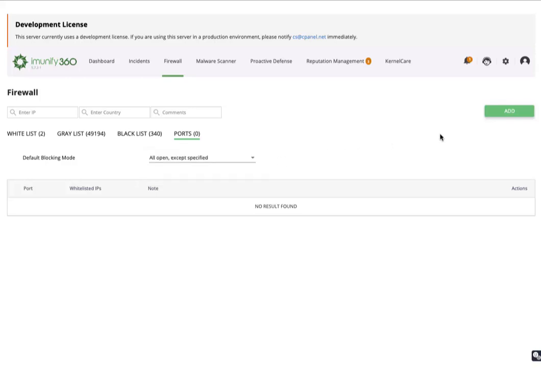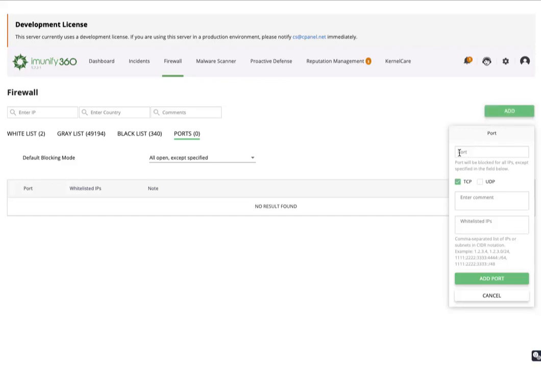To add your ports into the list, you can come in and click on Add. You can add the port number to the port field. You can select whether this is TCP, UDP, or both. You can enter in your comment. And again, if you have specific IP addresses that you want to allow to use these ports, you can come in and put those into the whitelisted IPs. Click on Add Port, and then it's added to the ports list.